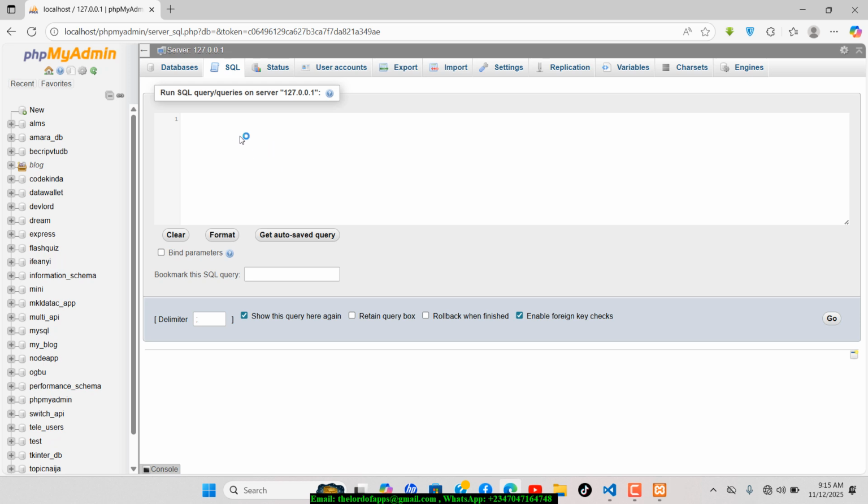To do that in SQL, you type the word CREATE, then DATABASE, and then you name the database right here. Let's say we're going to create a database that I'm going to call CodeKinder, and this becomes our database name. We can terminate this line, and then hit Go right here. If we do not have a database named CodeKinder, it's just going to create it. But if we have that, it's going to give us an error.